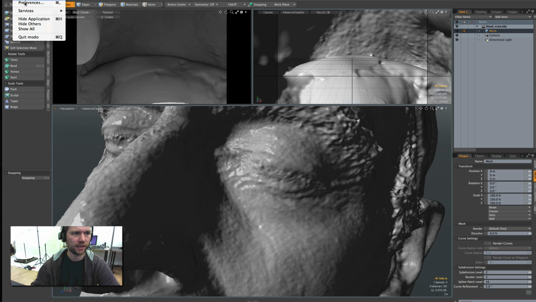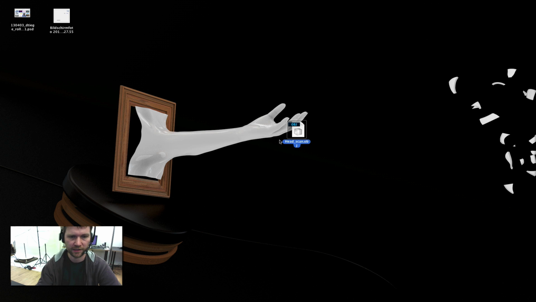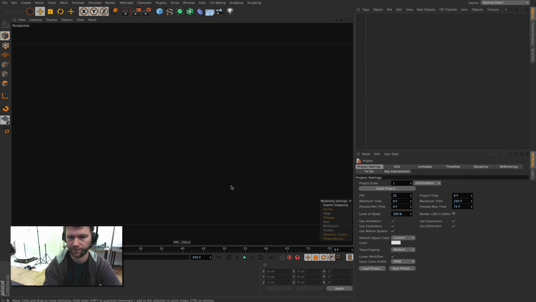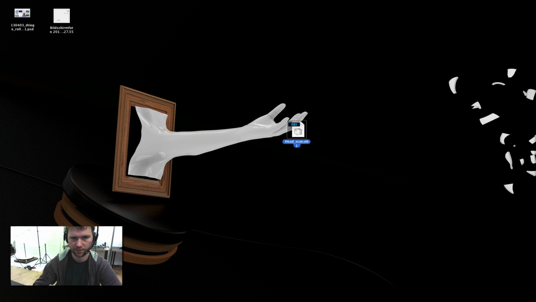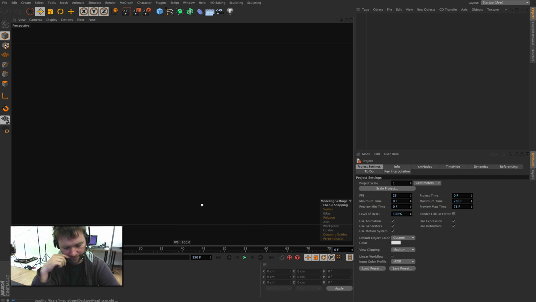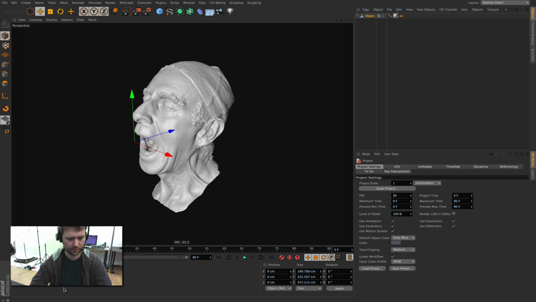Okay, now let's quit Modo. I am frustrated and I want to have fun, so I go to Cinema. Let's stop my watch and open the same file in Cinema. So here I set OK and start. Here you can see the progress. The file is, by the way, about 500 megabytes. And here we are. So this is 15 seconds.